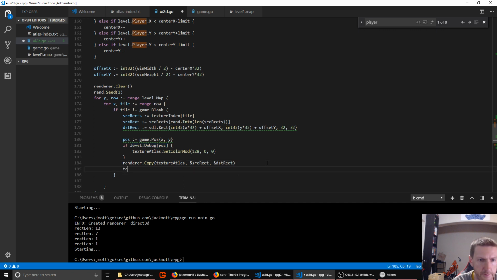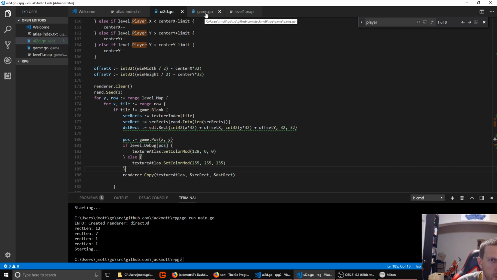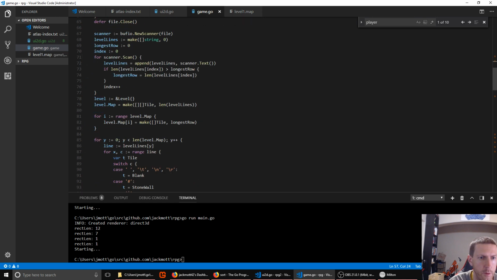And then after we're done making that copy, or I guess we can do it like this. We can say else, and so if you give it white, basically there will be no longer any change to the texture. So this will make anything we put in the level.debug map, any XY positions, tiles, it'll make them show up with some red on them so we can see them. So that will be really useful.